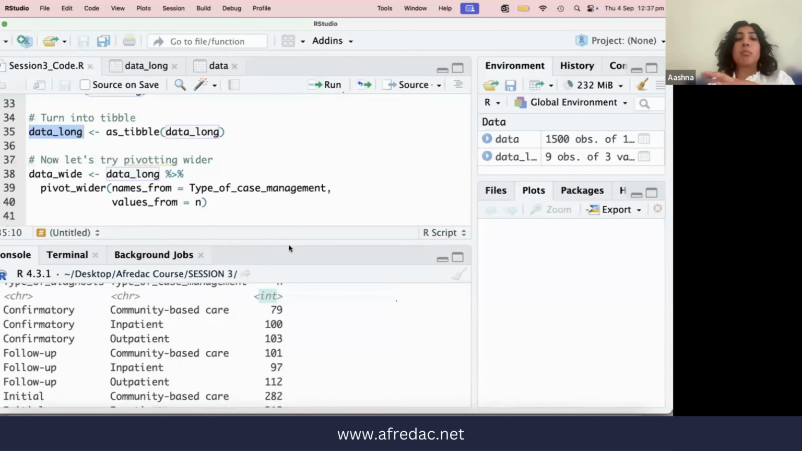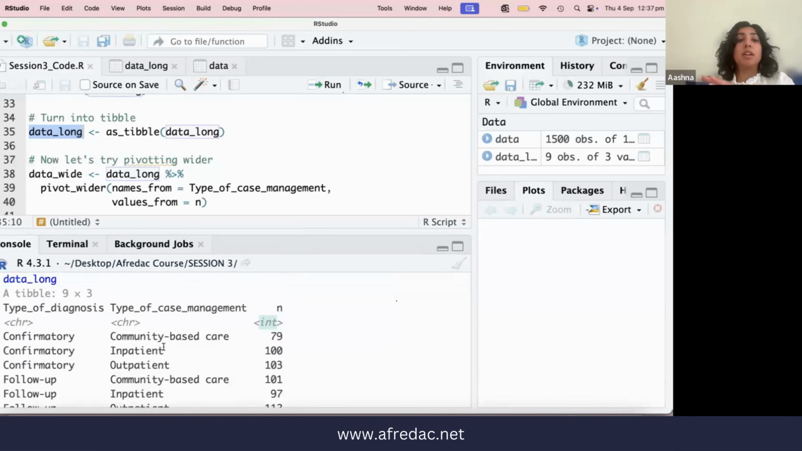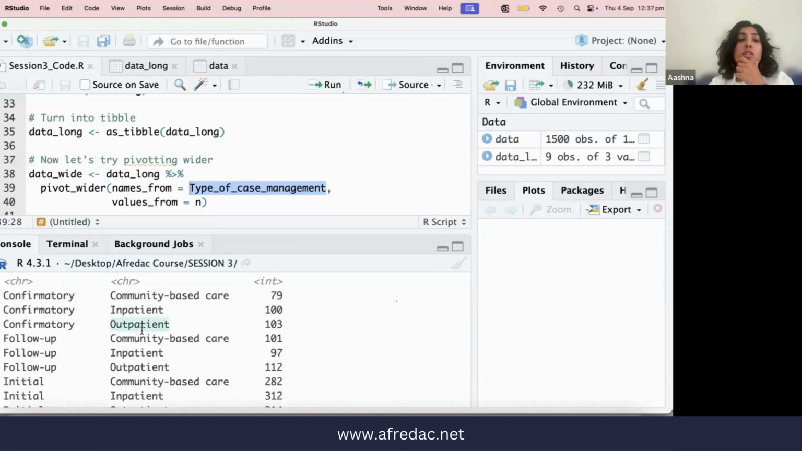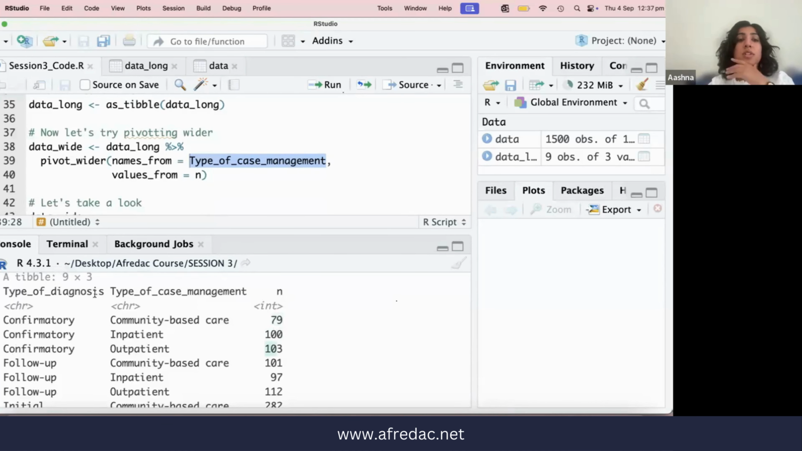So over here, let's try reshaping this a little bit. We're going to pivot this wider, meaning we will have additional columns. We'll say we want the column names to be from type of case management. So my column names should be community-based care, inpatient, and outpatient. And I'd like my values from this n column here, so the number of people. The type of diagnosis I don't want to touch for now, but you'll see how it still appears within our data set.